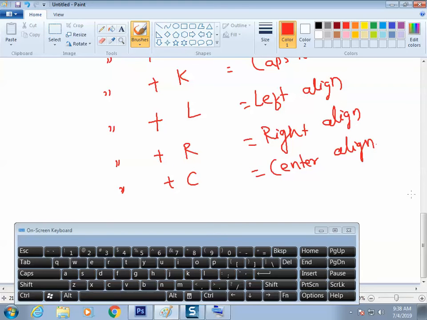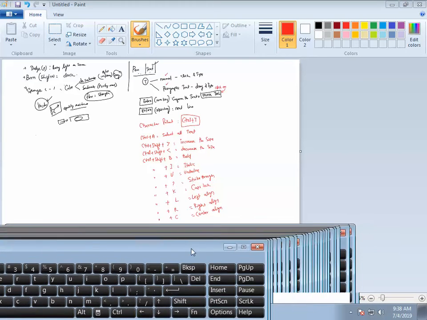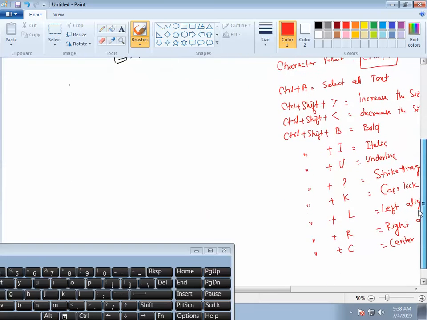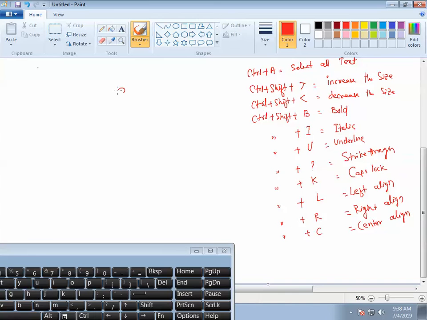Now the text is under your control. Whatever you want, you can do it. Same Control Shift. So 1, 2, 3, 4, 5, 6, 7, 8, 9, 10, 11. Around 10, 20 hotkeys are there. So let us see in a practical manner.